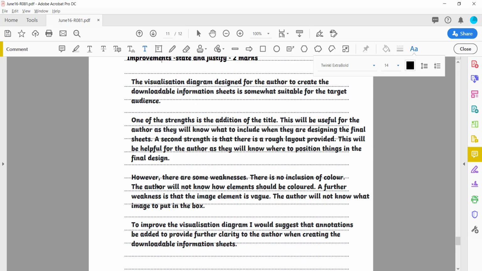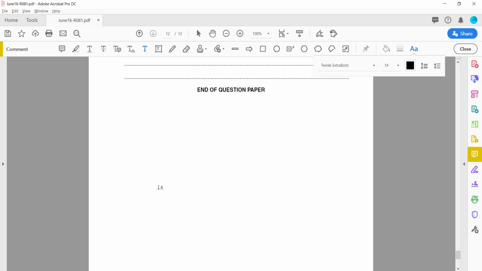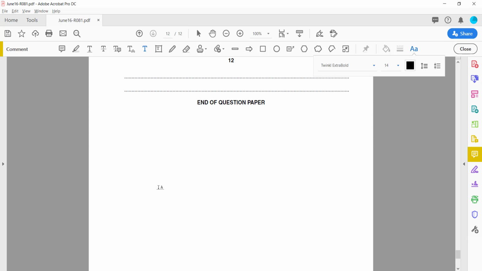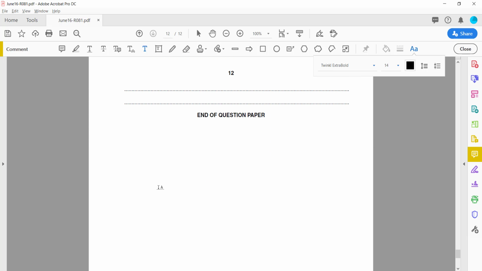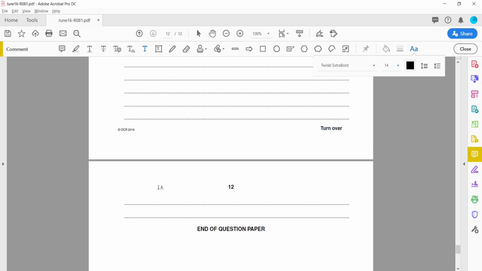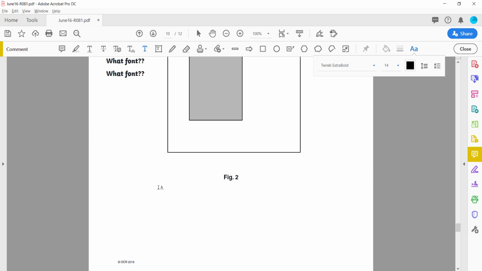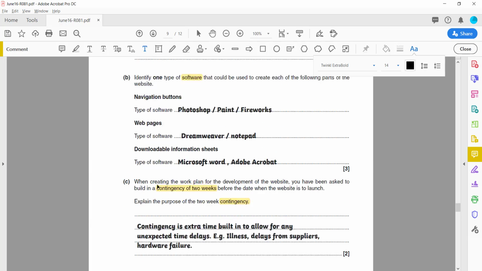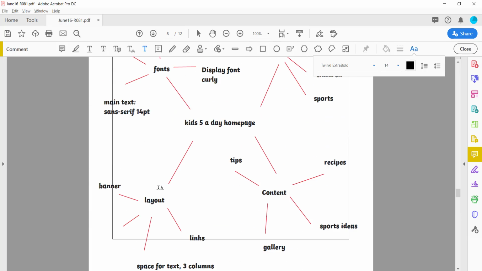Okay, so now we've got to the end of the question paper. So as you can see, it's not quite so worrying, and generally they're just testing your understanding of a range of different documents and how you would use them, and your understanding of what's involved.